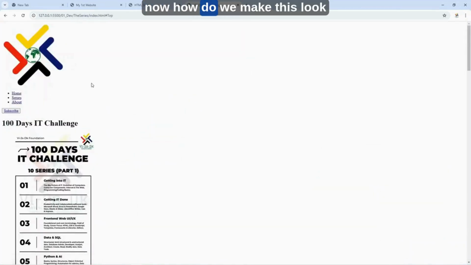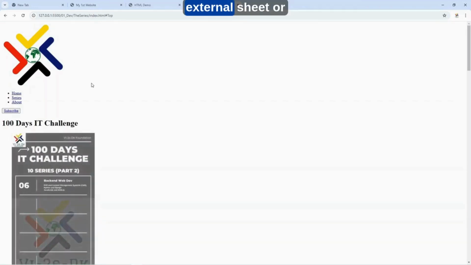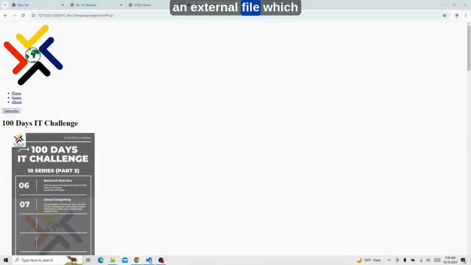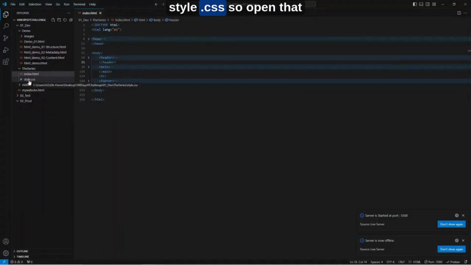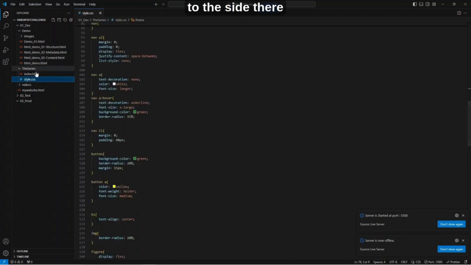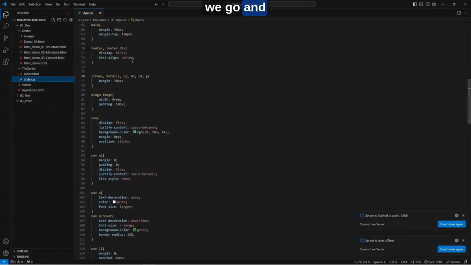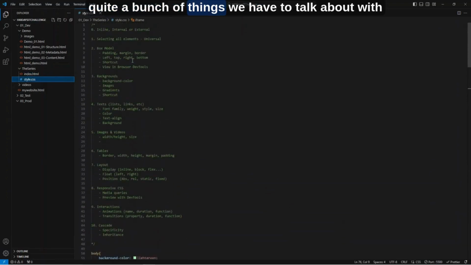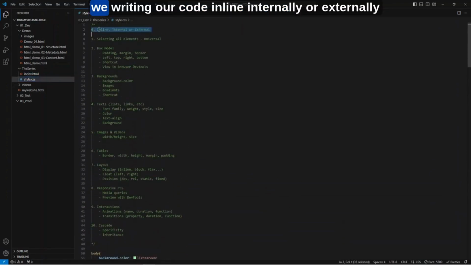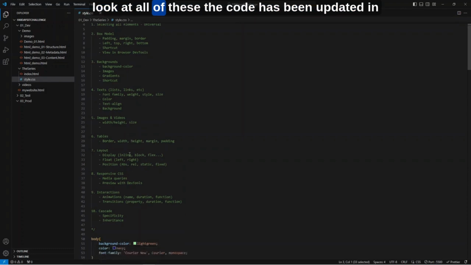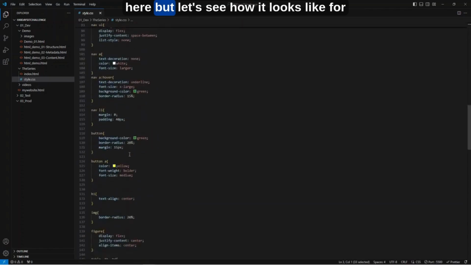So now, how do we make this look presentable? Very simply, we can write everything in an external sheet or an external file, which is style.css. So I'll open that to the side. There you go. And quite a bunch of things we have to talk about with CSS, okay? Are we writing our code inline, internally or externally? This is an external style sheet, and we'll look at all of these. The code has been updated in here, but let's see how it looks like.